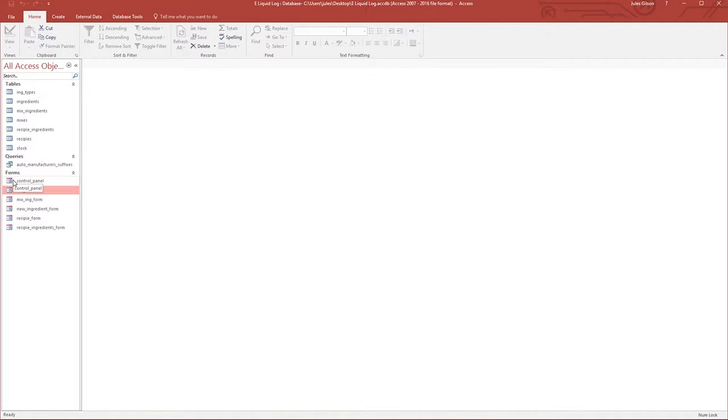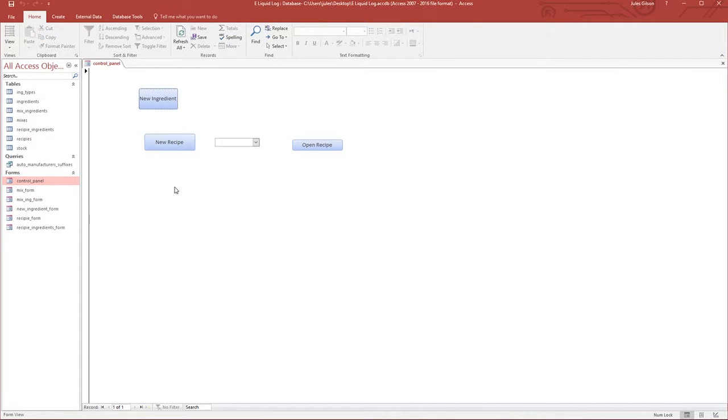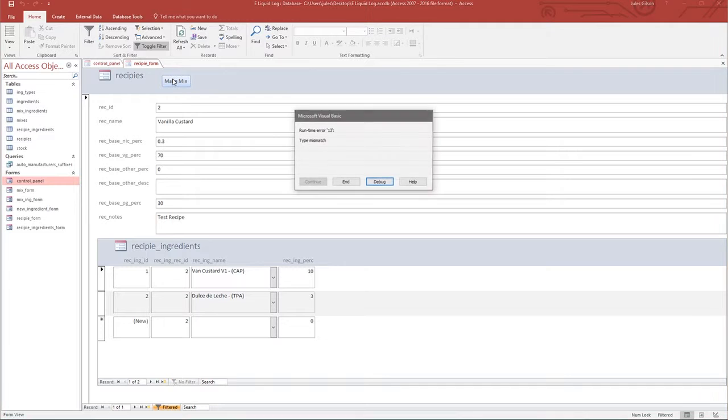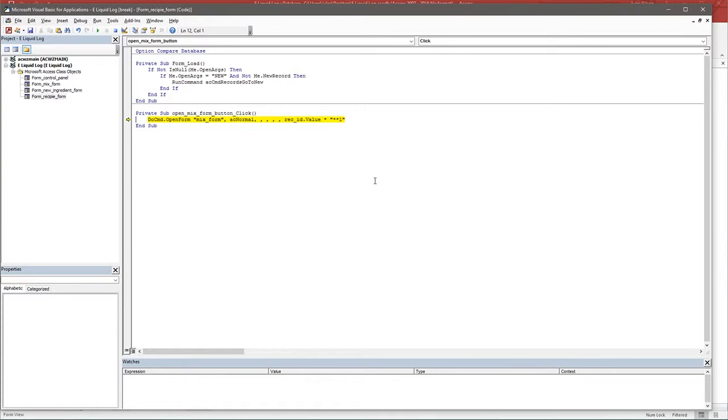Let's go to our control panel and select a recipe, let's take vanilla custard. Let's open the recipe. All this we had before, but we now have this make mix button. If we click the make mix button, bear in mind the recipe ID we're looking at here is 2. Oh, we've got an error, a type mismatch error. Why is that? Well, that should be an ampersand, not a star. So that's a little bit of a typo there.